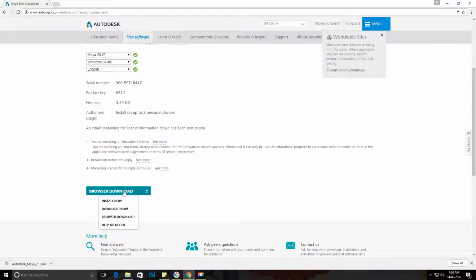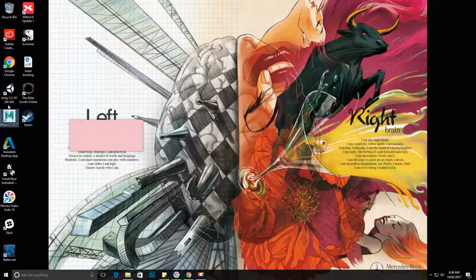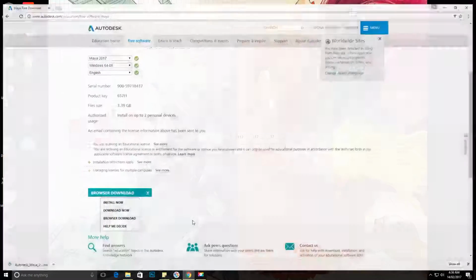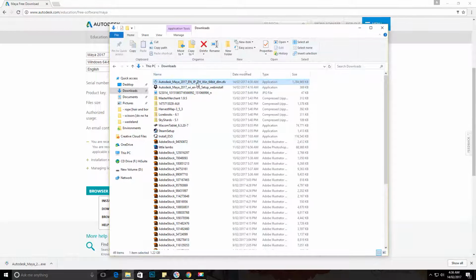I've opted to go for the browser download because I have Maya 2017 Lite on my computer. If you already have Maya on your computer, you already have the Autodesk desktop app, and I've found that if you already have Maya installed, then that first option, install now, bugs out really badly and just doesn't run. So if you're finding that you just can't install over and over again, then try the browser download. So I'm going to run that like I would any .exe.